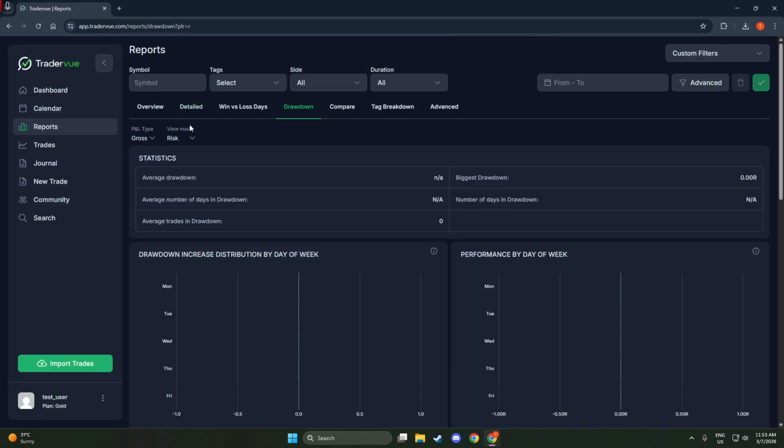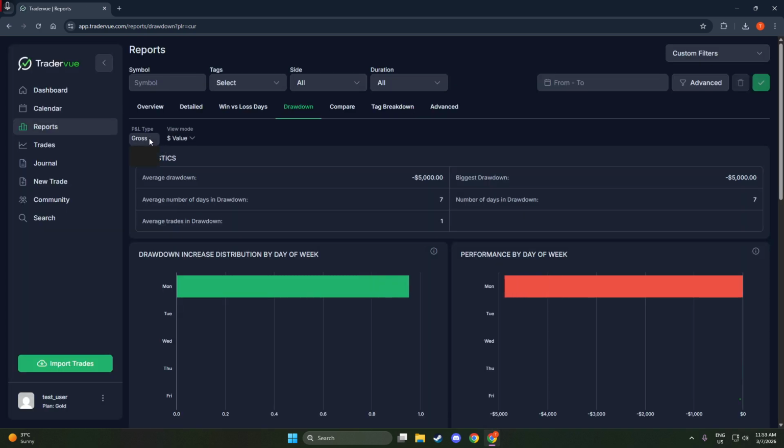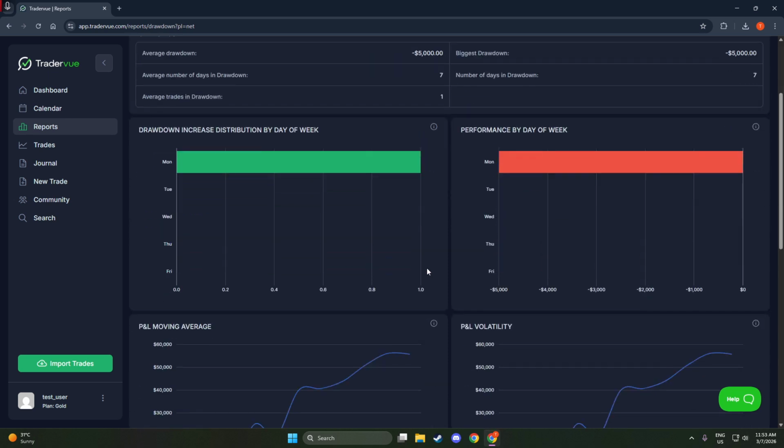Use this page to calibrate expectations. If your historical maximum drawdown is larger than you're comfortable with, that's a signal to revisit risk per trade, stop placement, or how you handle losing streaks. If recoveries take longer than expected, you may want to preserve capital more aggressively after equity peaks.